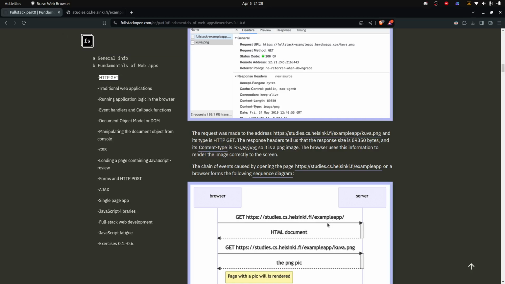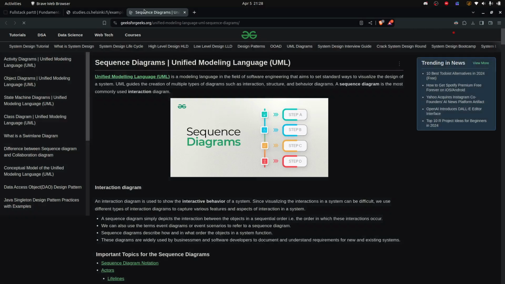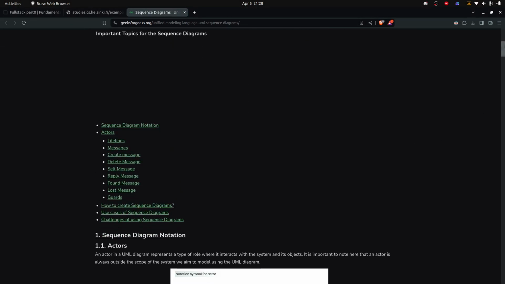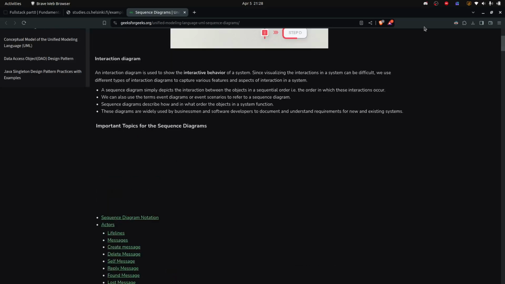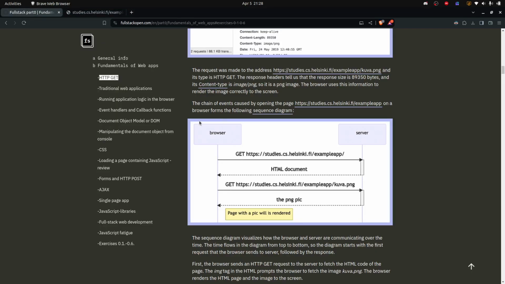The chain of events caused by opening the page on a browser forms the following sequence diagram. And here is a link to show what a sequence diagram is. We probably don't have time to look through this. If you're interested, you can take a look. But I think it's just a way to show how a sequence of events occurs for the different responses between the browser and the server.